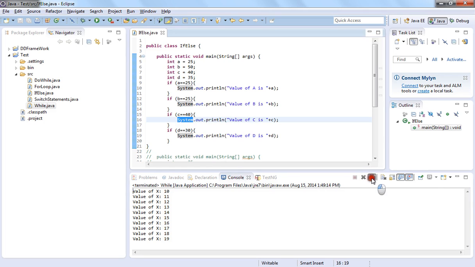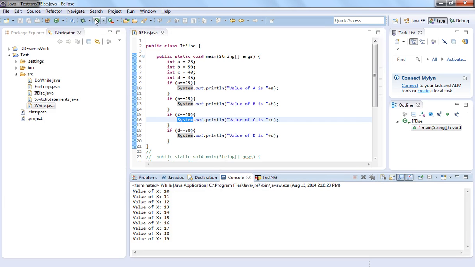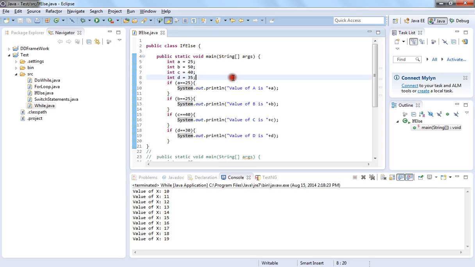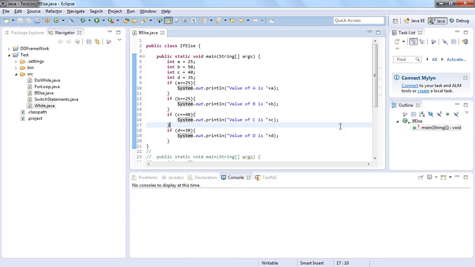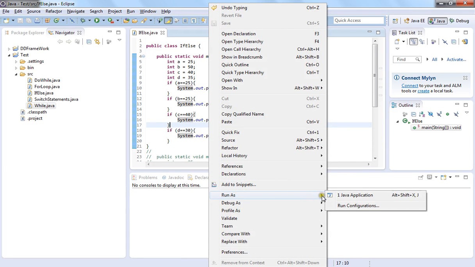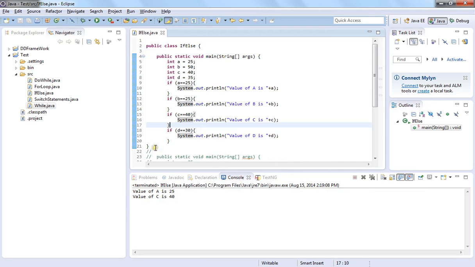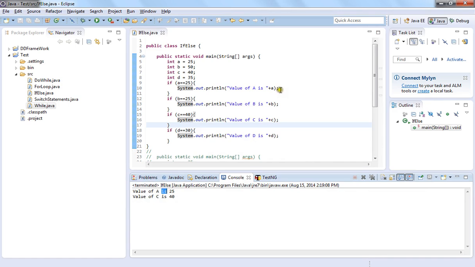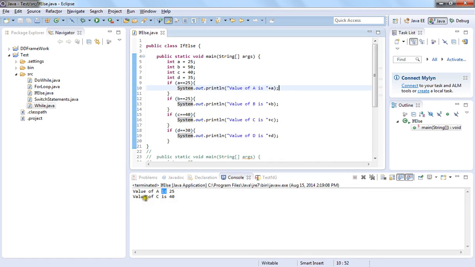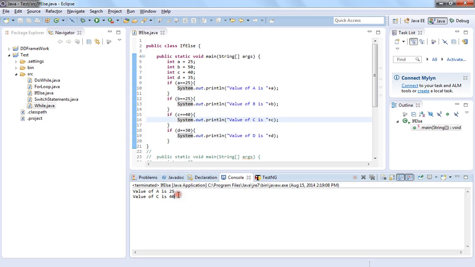Let me execute this piece of code. Sorry, that was the previous code that got executed. Let me execute again. Okay, now we are getting values here, that is the value of a is 25, this statement is getting printed out, as well as the value of c is 40.